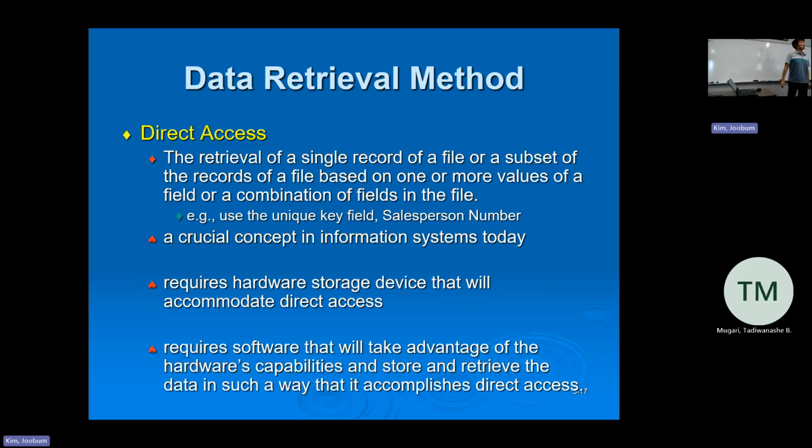How about direct access? What is direct access? So this is a secondary storage, and there are some data stored there. Direct access means we know the exact location, go directly to that position, and then get that data.